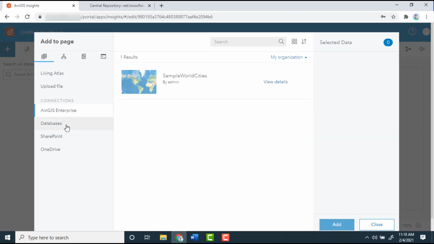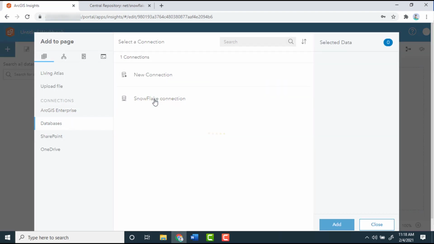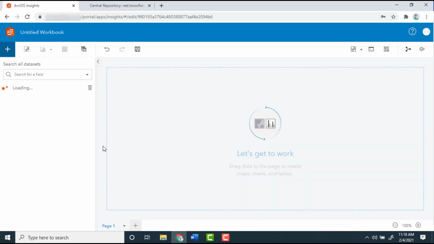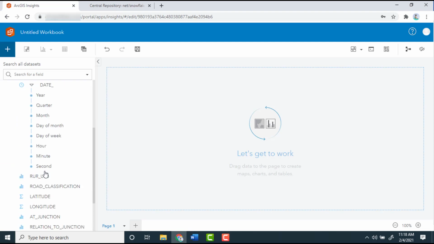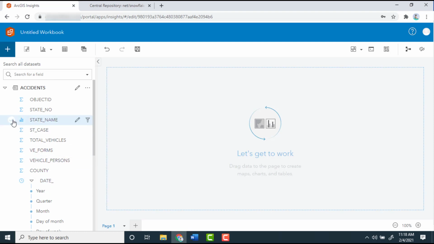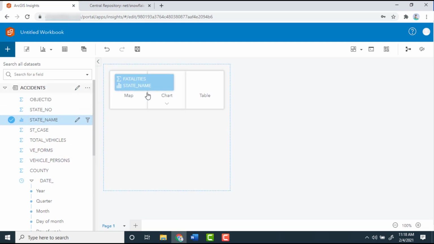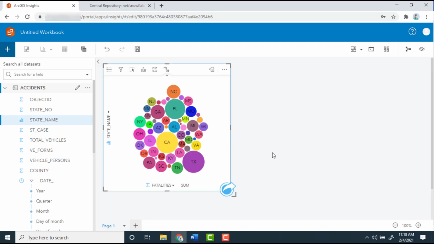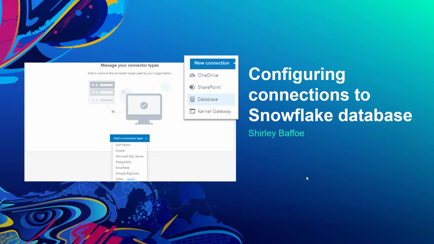In the Add to Page dialog, select Database, select the connection, and choose a dataset to add. You can check that your data comes through as expected and create some charts. This concludes the demo.